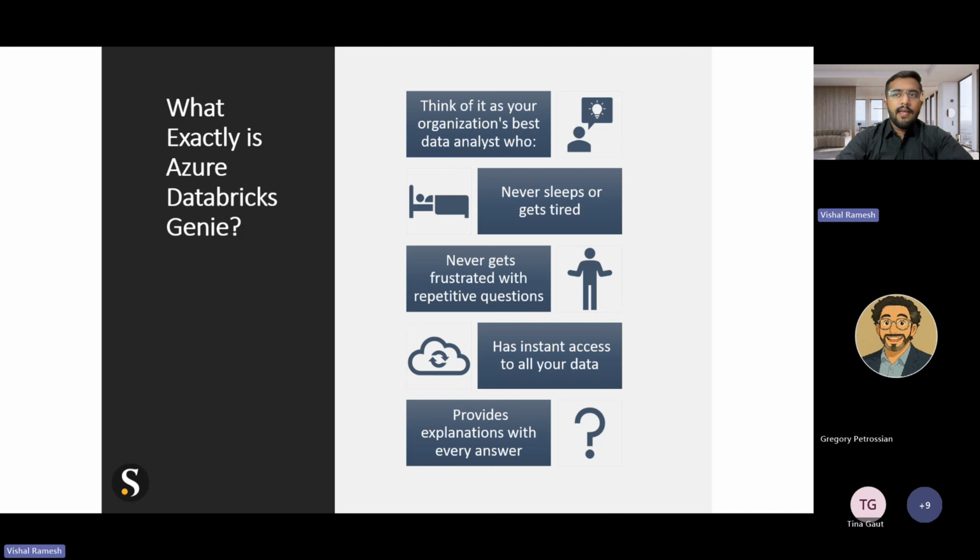Genie is a system. It has access to all your data and it can answer all your data questions from your organization, with all the context from your data.